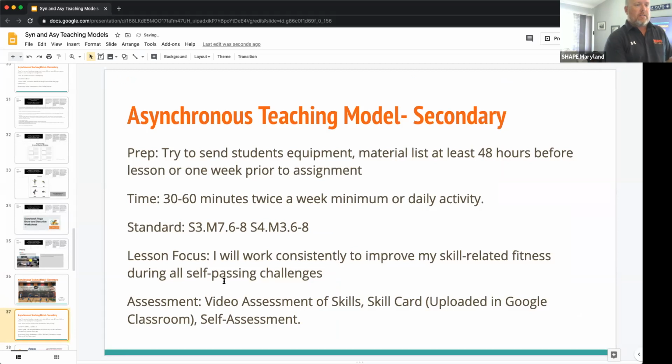So in the asynchronous teaching model for secondary, you can still do the same thing. You can still have good, solid lessons. It's just the approach of how you're going to do it. And if you are going to require equipment, like a fitness band, or anything like soup cans or stuff, give your kids time to get what they need to do around the house. Asynchronous lessons, same thing. Your times are going to be different. But the biggest thing is making sure you're still working towards those standards. Make sure you're really focused on that.